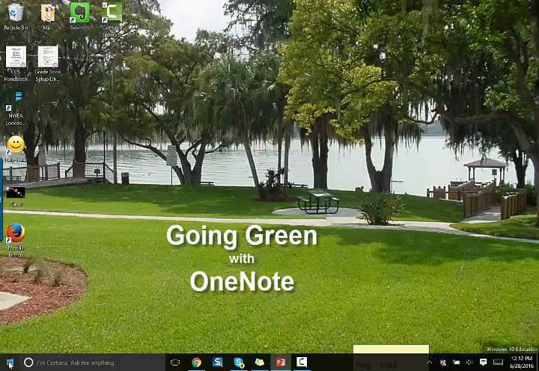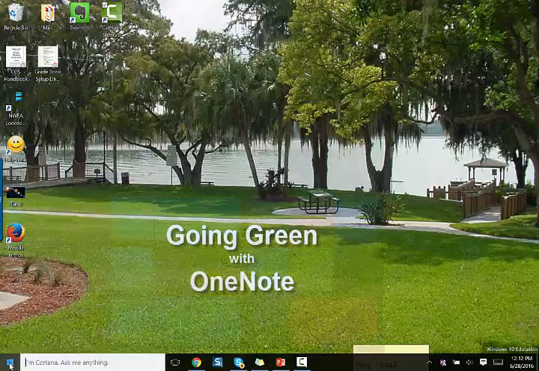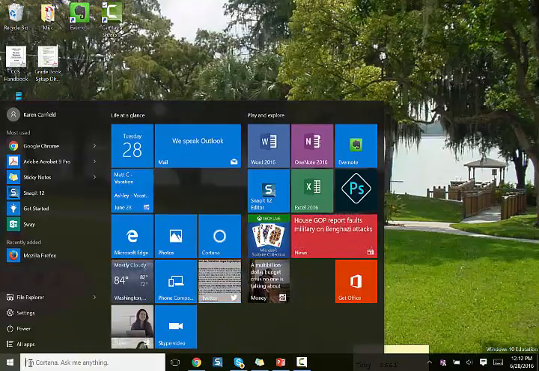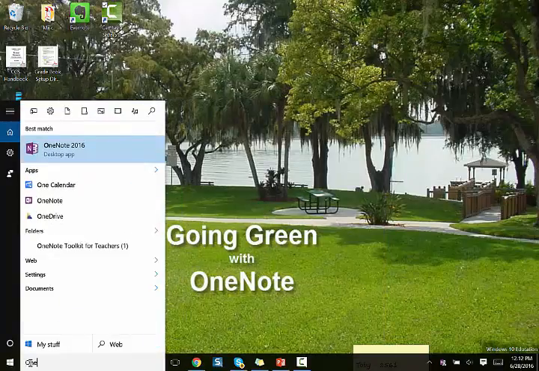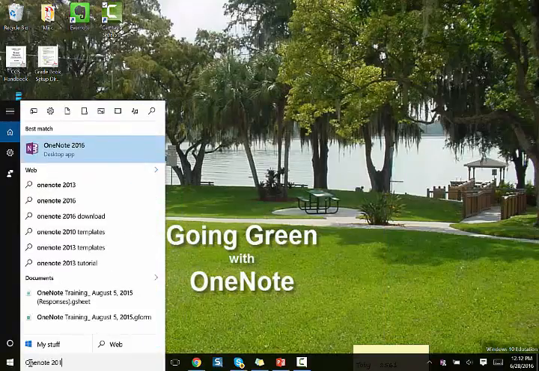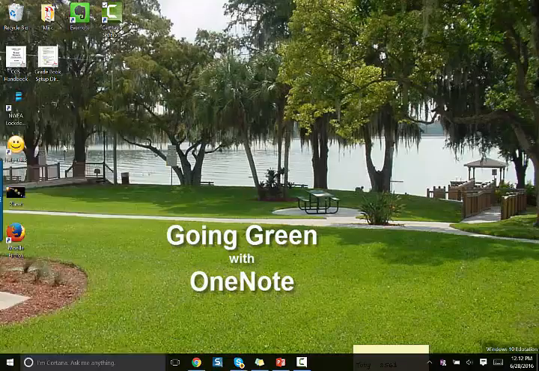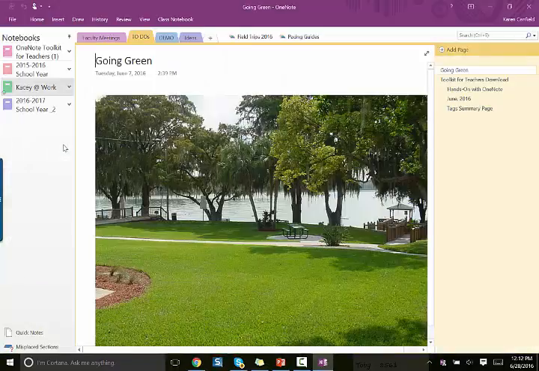For Windows 10 users, and that's what I'm using, you would come down to the Start icon in the lower left corner, click on it, and then a field box appears that says I'm Cortana, ask me anything. I'm going to click in this field and start typing the word OneNote 2016. If you have installed it on your laptop or computer, it will appear in the list and you'll click to open it. This is the local version of OneNote that you're opening.